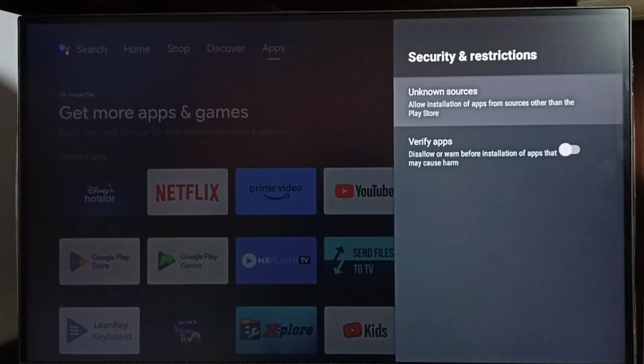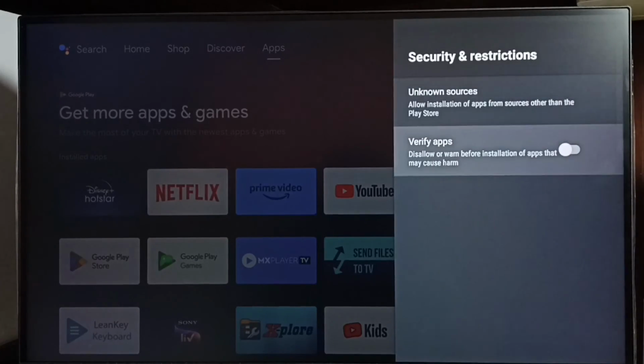So these are the two main settings which we need to configure to install app from unknown source and fix app not installed error. I hope you have enjoyed this video.